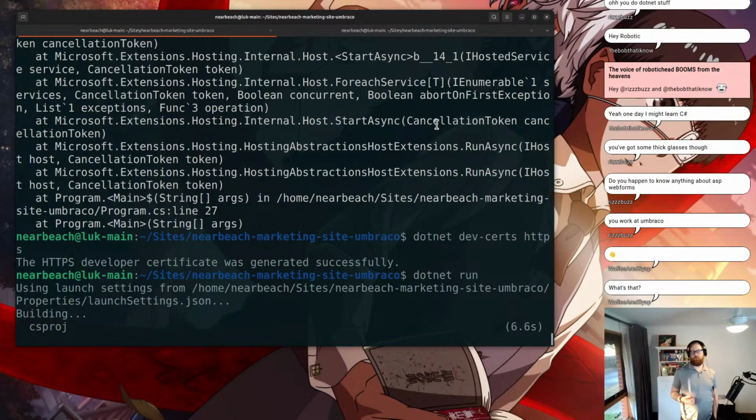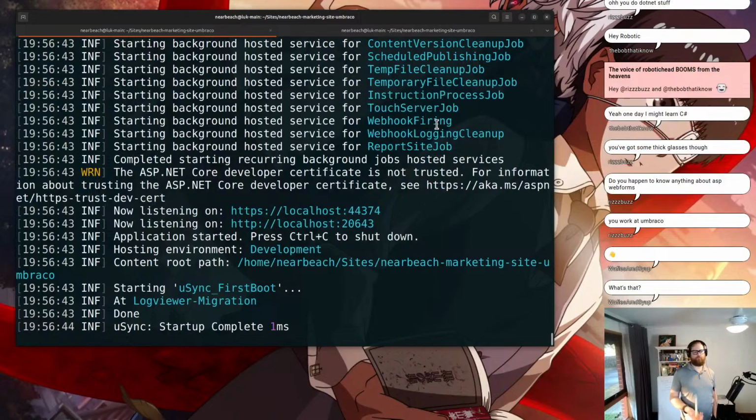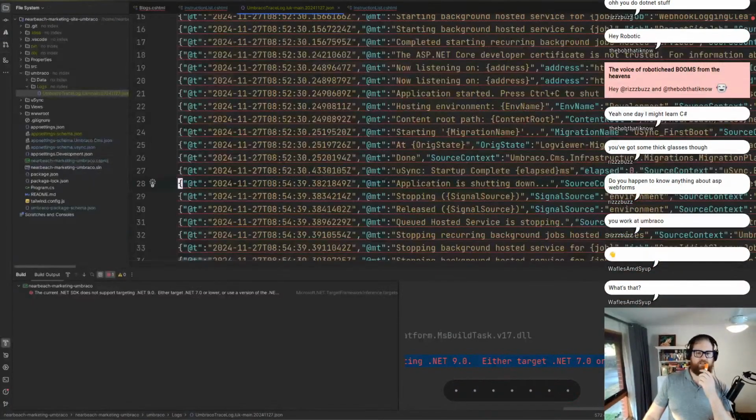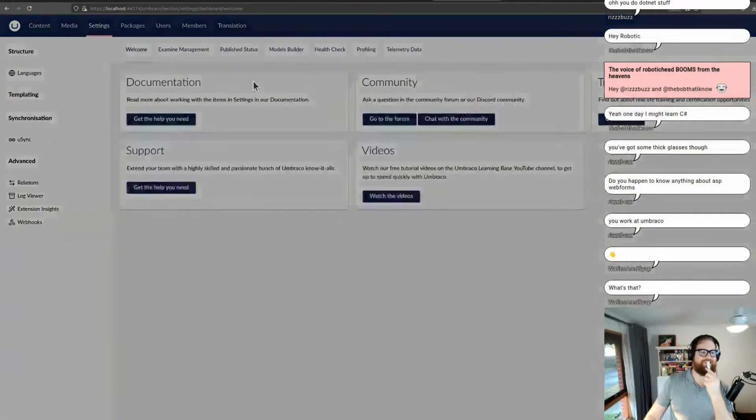All this because of a warning. I'm going to ignore that ASP.NET Core developer certificate is not trusted. At this point I've just followed the instructions and I really don't care that much.